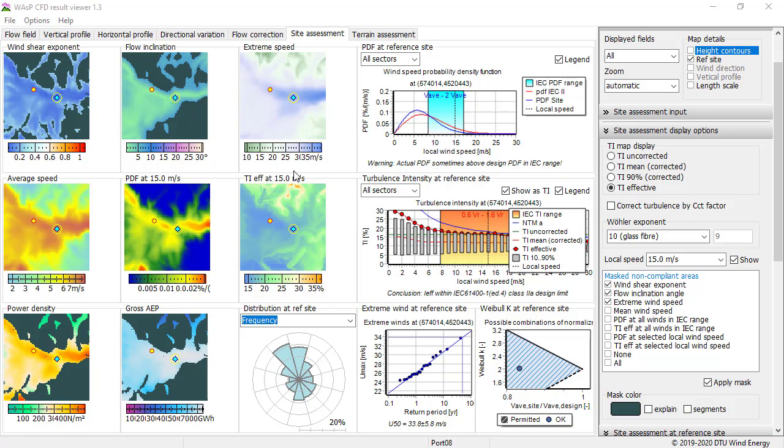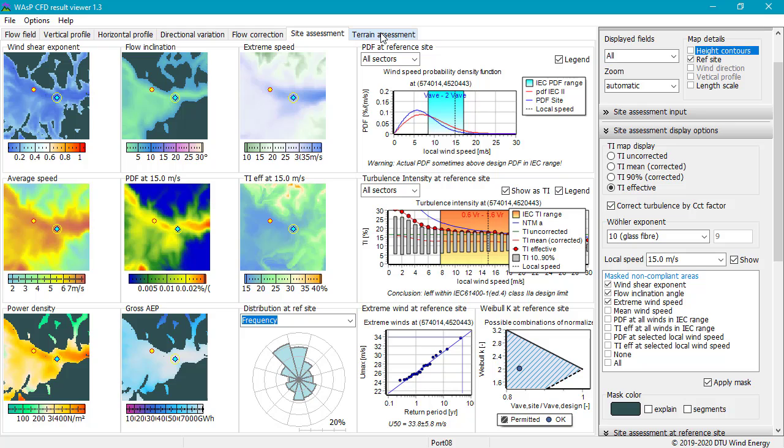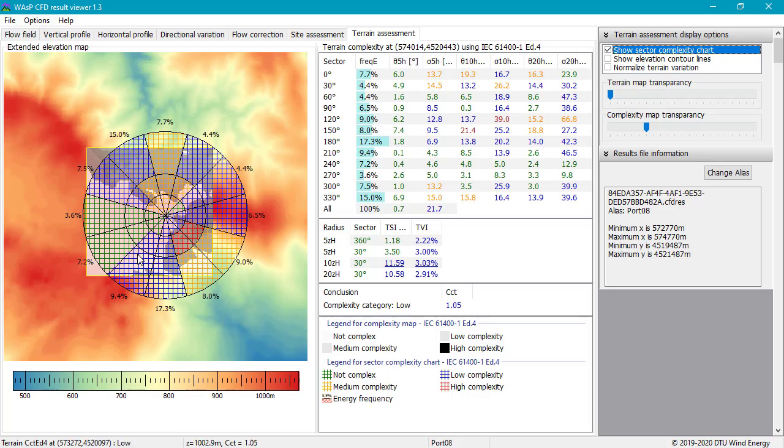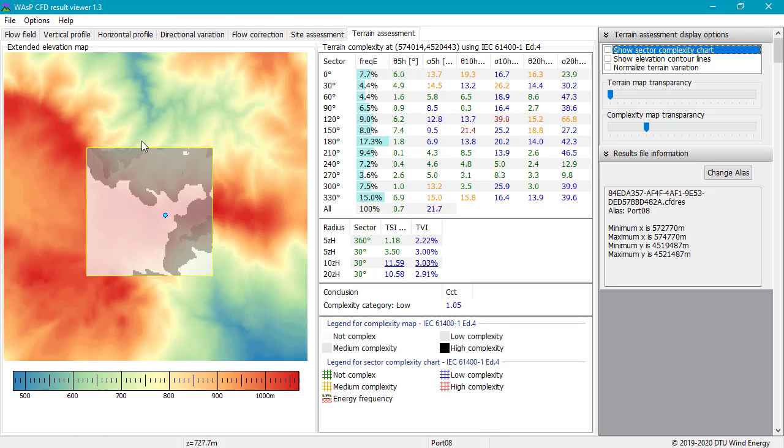When we look at the turbulence intensity map here, we can change it to show uncorrected, the mean, this 90% level, or the effective turbulence intensity. For site assessment, it's the effective turbulence intensity that is relevant. We should also make this correction with the turbulence structure correction function, or factor. And you remember that it was designed by this terrain assessment, where we have selected a site here, and we can make an analysis fitting planes in different directions, and we do that for all sites here, and then we can map this factor.